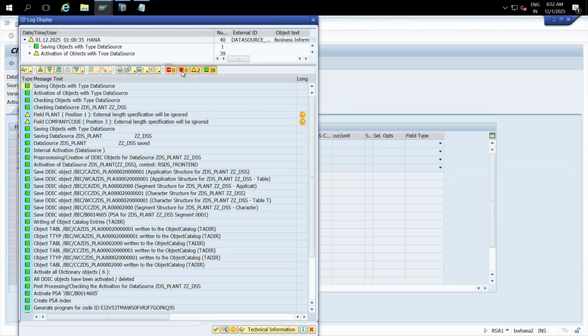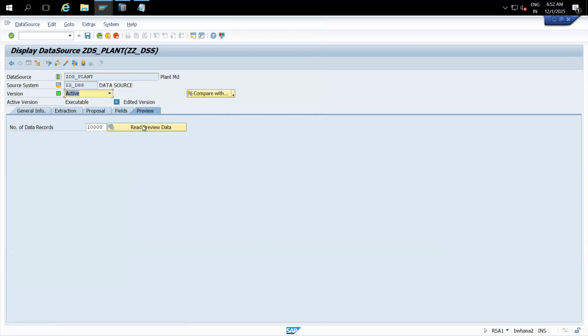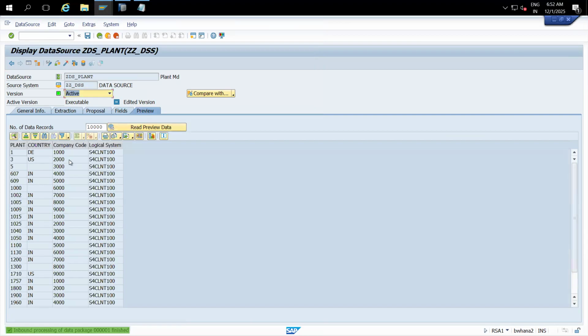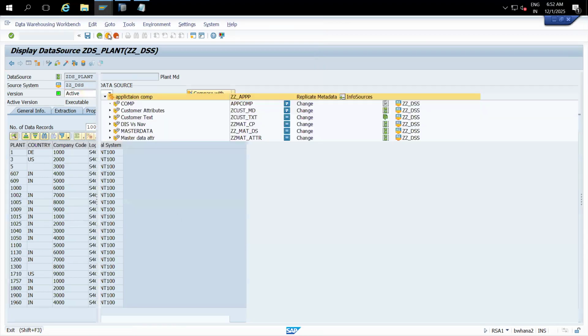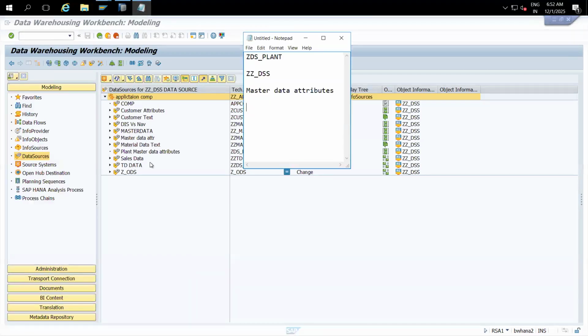See here, you can see zero errors. These are warnings. We always have to ignore warnings and greens. The green symbol and warnings we need to ignore. Do not worry. Now the data source is activated. If you go to preview, you can now see the data. This is only what you are loading. Now what step did you do? The data source has been completed.